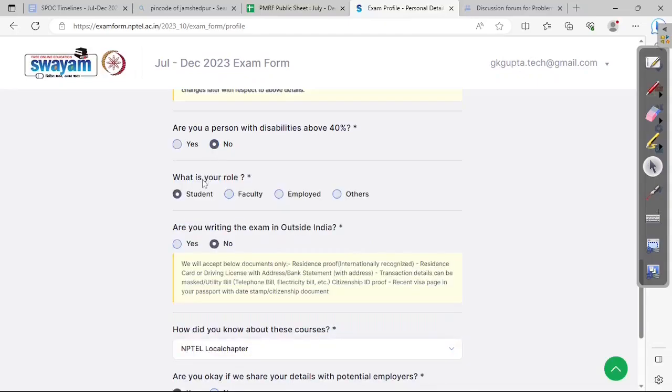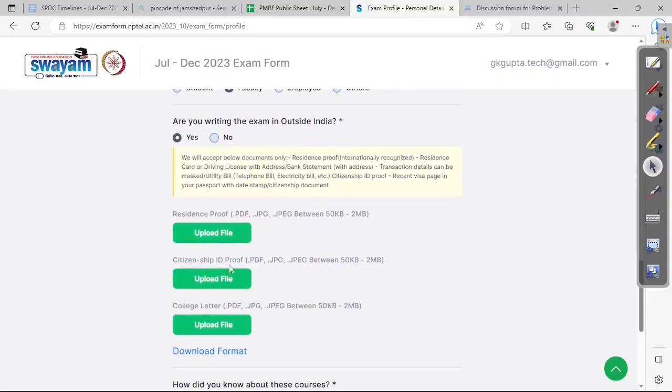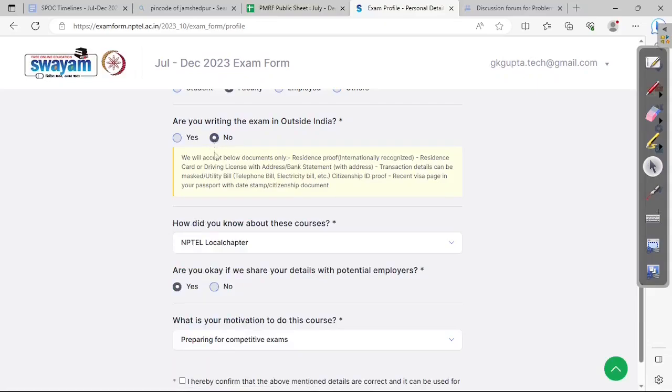Similarly, what is your role? As I'm an employee, I'll choose faculty, but if you're a student, you should choose student. Any person who is employed can choose the employee option here. Next, are you writing the exam outside India? If you select yes, then they may ask you to provide many details. So please make sure about that. As very few students might be there in my section, in my knowledge, I'm not discussing this. So I'm marking it no.